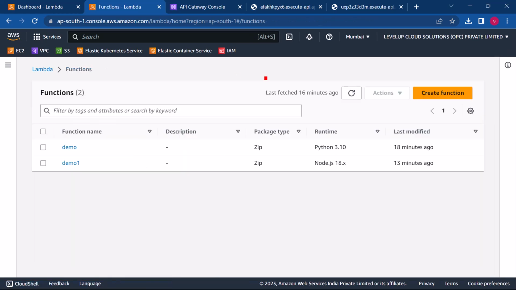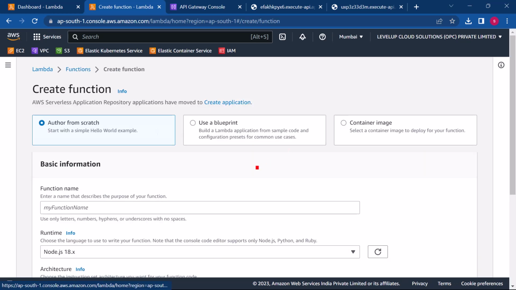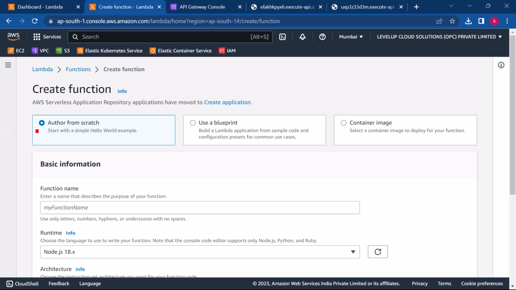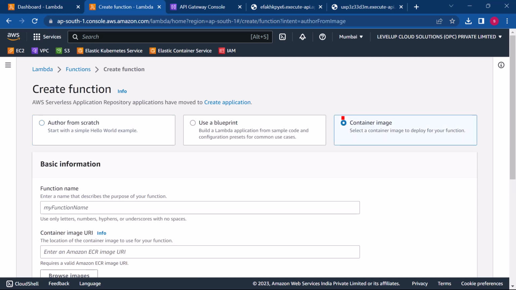Now let us create one more Lambda function. There are multiple options here, right? One is author from scratch, the second is from a blueprint, and the third is from a container image. Let's say I already have a container image, and I want to create a Lambda function from this particular container image.